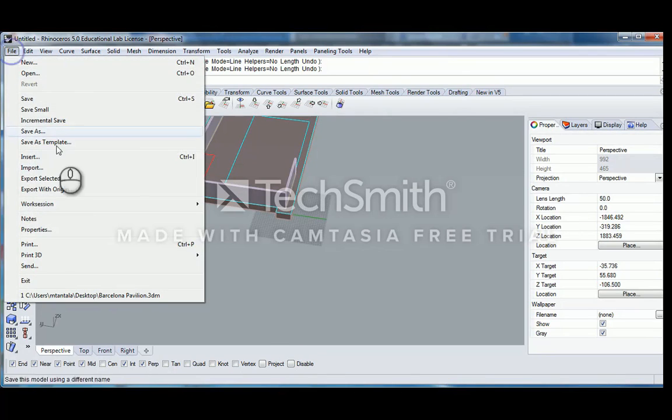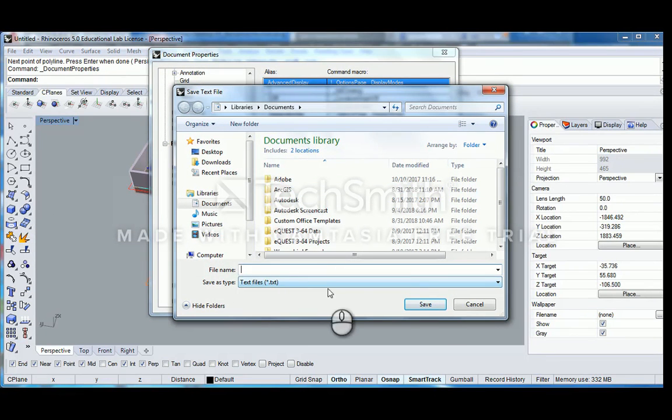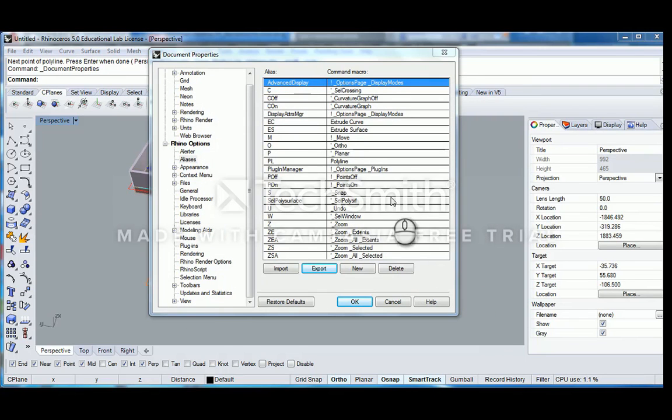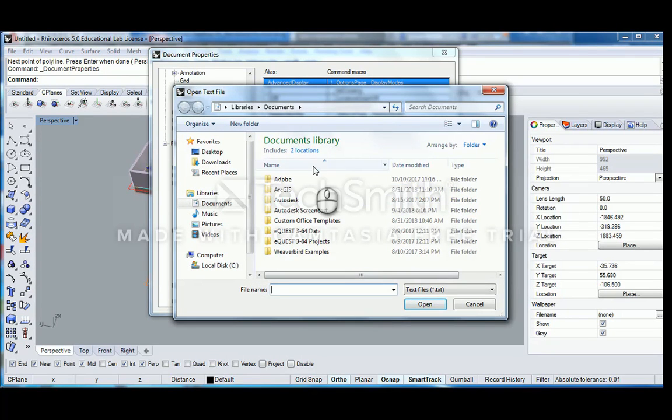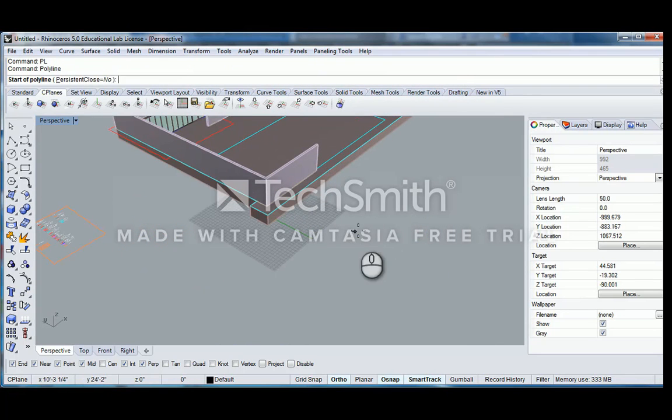So the way that you do that is in aliases, you can click export, and then it will create a text file. It's just a TXT file, so it's super light. It's not complicated, but it'll just duplicate this list, and then you can basically import that if you have it saved in an easy location to access. So let's say that we have PL. Let's see if extrude curve worked.